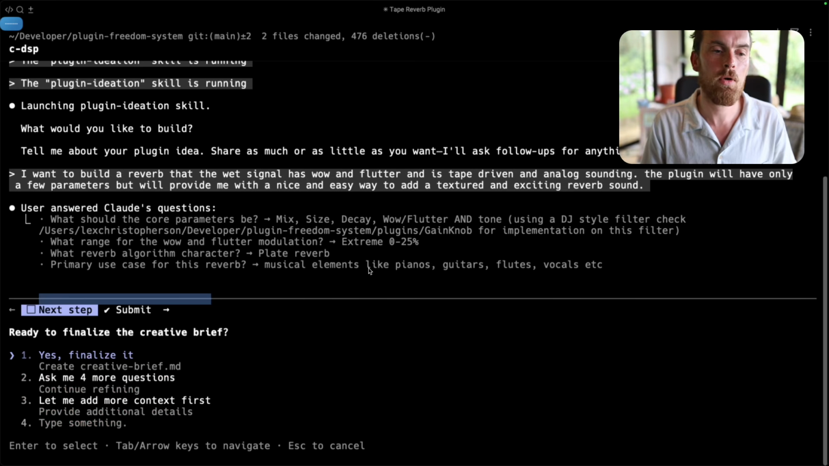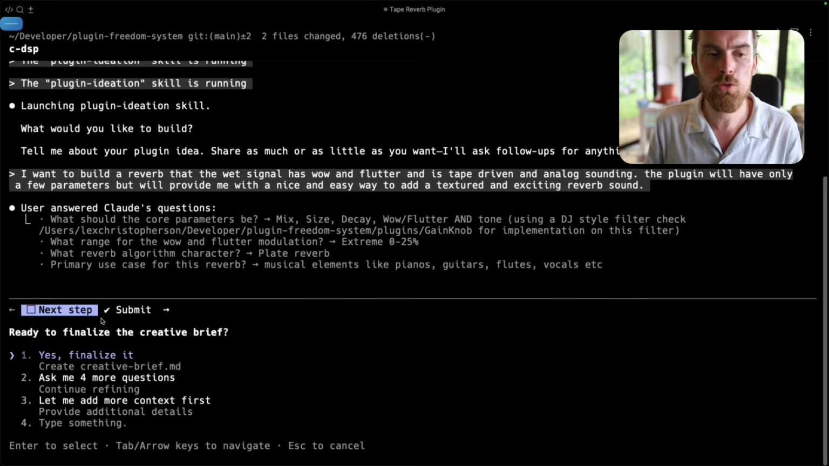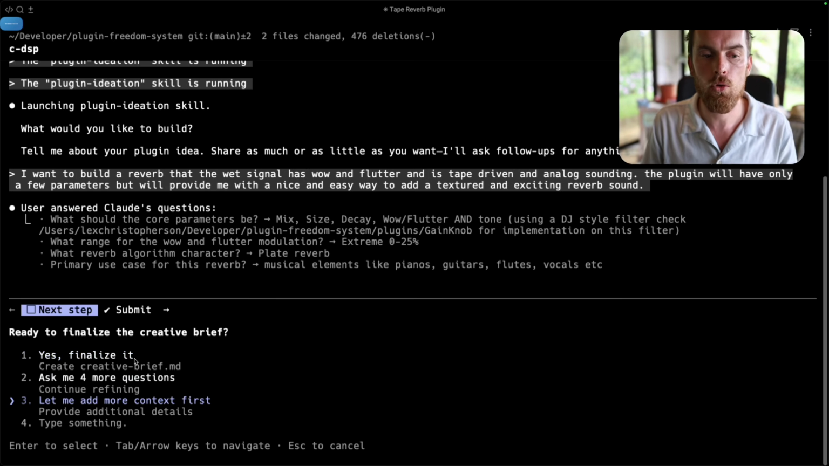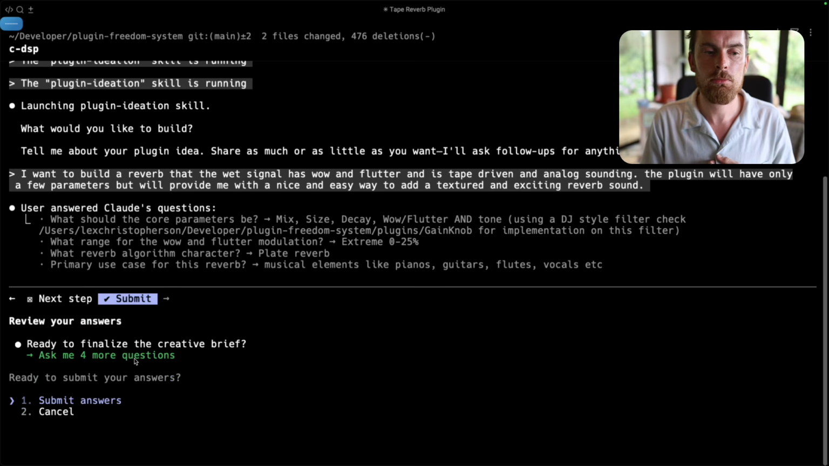to have a little think, what else does it need? So this is a really cool spot, is that at any given point, I don't want the AI to assume I've given it enough information. So right now it's saying, do you want to finalize this and move on to the next stage, or ask me 4 more questions? Or would I like to give some more context? So I'm actually going to say, ask me 4 more questions.